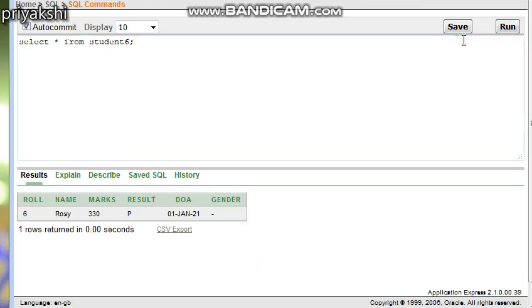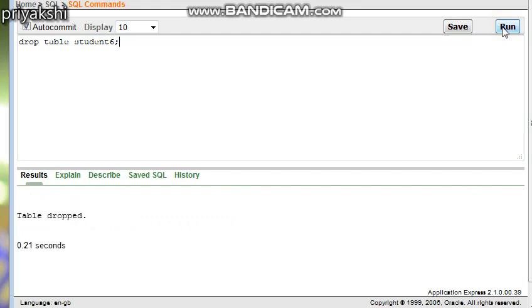Suppose you want to delete the whole table, the whole database. You have to use another command that is known as drop table. What is the name of the table? Student6. If you execute drop table student6, it will delete the values as well as the structural constraint of the table. That particular table will no longer exist, neither the values nor the structure. If you execute this, table dropped.